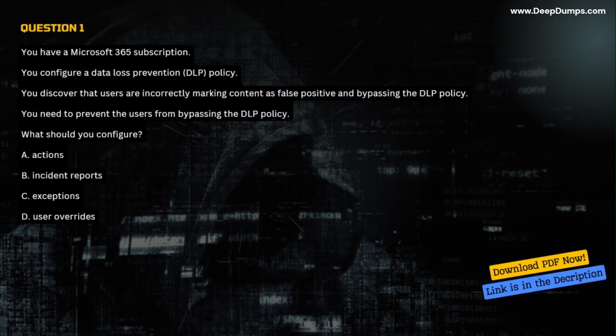Question 1. You have a Microsoft 365 subscription. You configure a data loss prevention (DLP) policy. You discover that users are incorrectly marking content as false positive and bypassing the DLP policy. You need to prevent the users from bypassing the DLP policy. What should you configure? A. Actions. B. Incident reports. C. Exceptions. D. User overrides. Correct answer D.